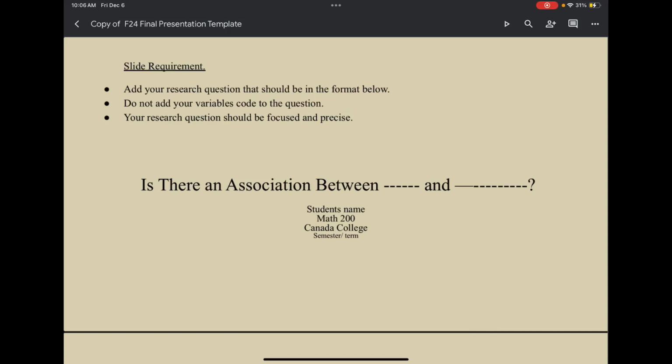I am a Math 200 student at Kenyatta College, and I'm just doing this walkthrough on the final presentation to help anyone with any questions that may come up. For this first slide, you just want to have your question stated properly. You don't want to have your variable codes, but what you are calling your question, and it should be in the format, is there an association between blank and blank?